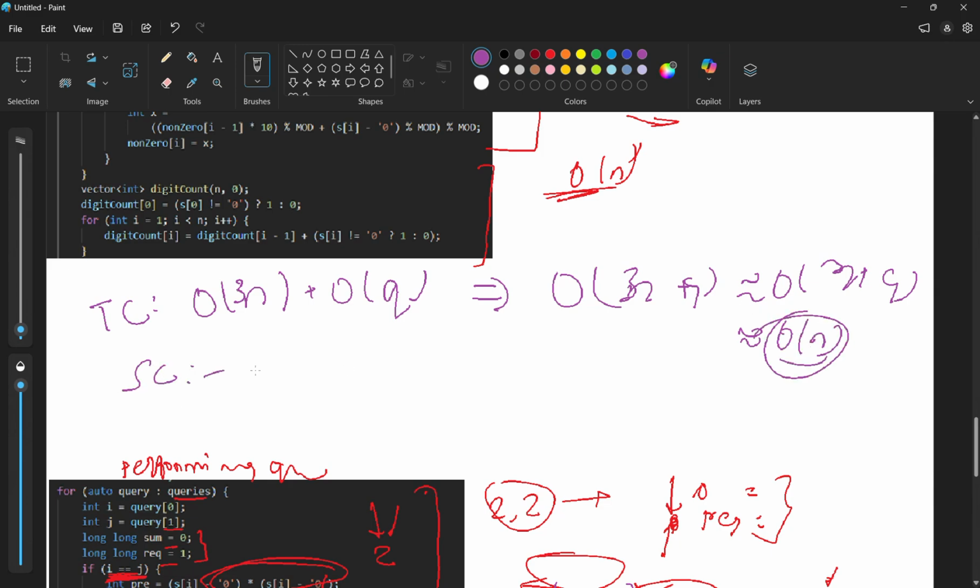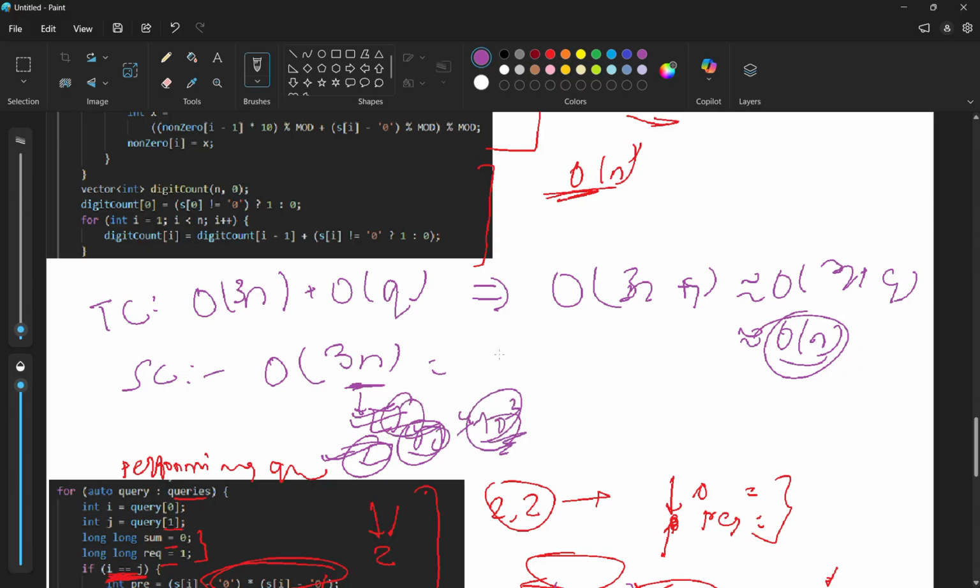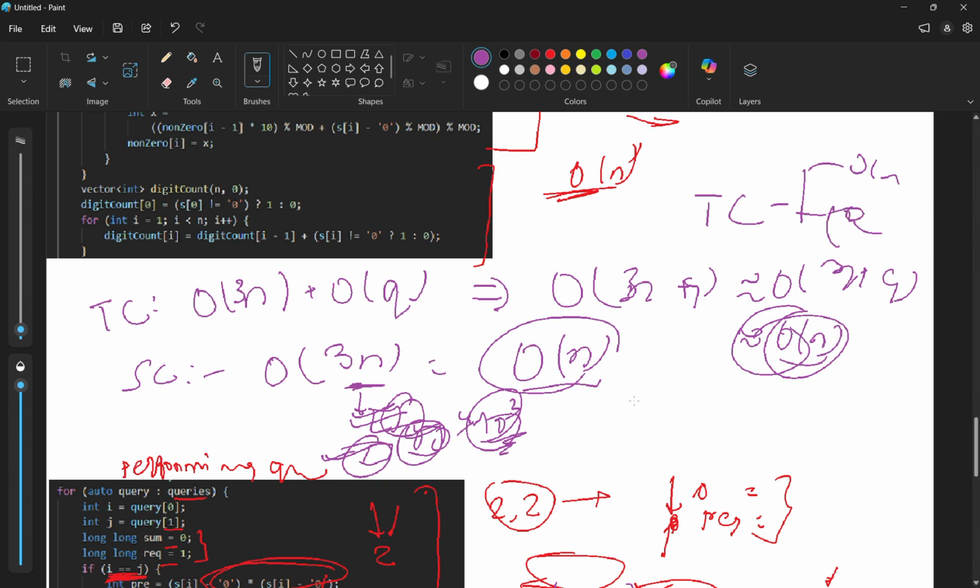And what is going to be the space complexity? Space complexity is going to be big O of 3n, because we are using three different vectors here. One for storing the prefix sum, one for storing the prefix number, and one for storing the count digit, that helps us to calculate 10 raised to the power something. So the space complexity will be big O of n. So after this, we can find the solution of this problem in the time complexity of big O of n and the space complexity of big O of n.